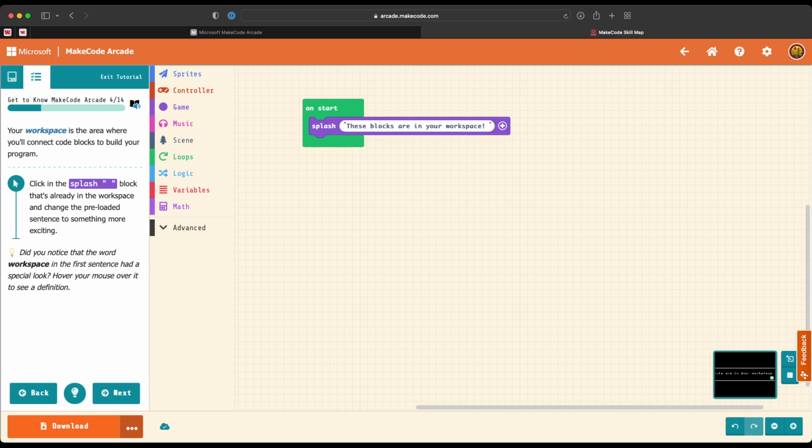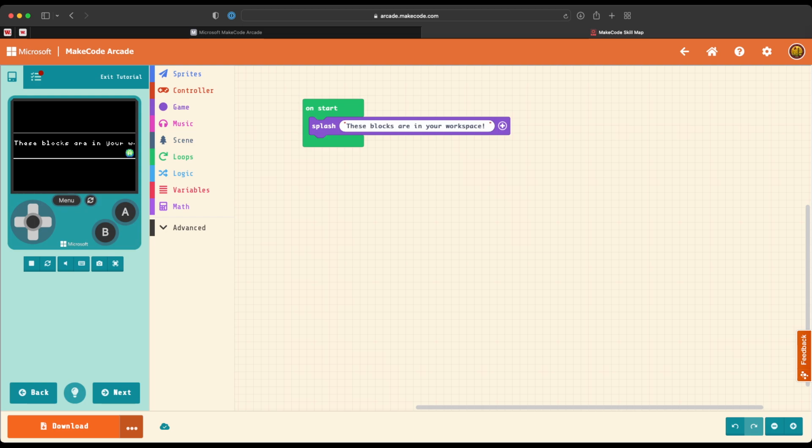So the first block here is this On start block, and anything inside that will execute when the program starts, and that's it. It won't repeat or do anything like that unless you explicitly add an instruction to do that. Right now it's got this splash block, and it says these blocks are in your workspace. When you run it, that puts it in this text box, and you have to hit A for the program to continue from that point forward.